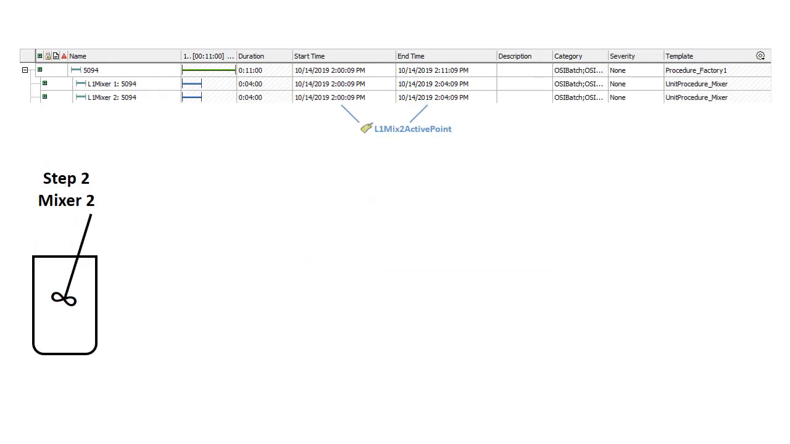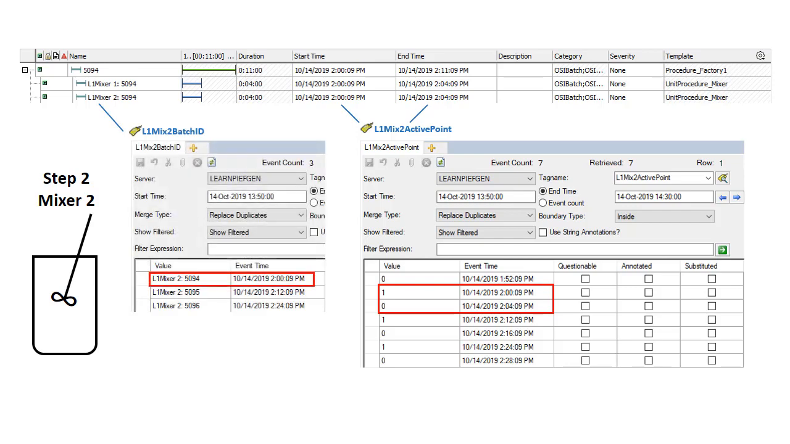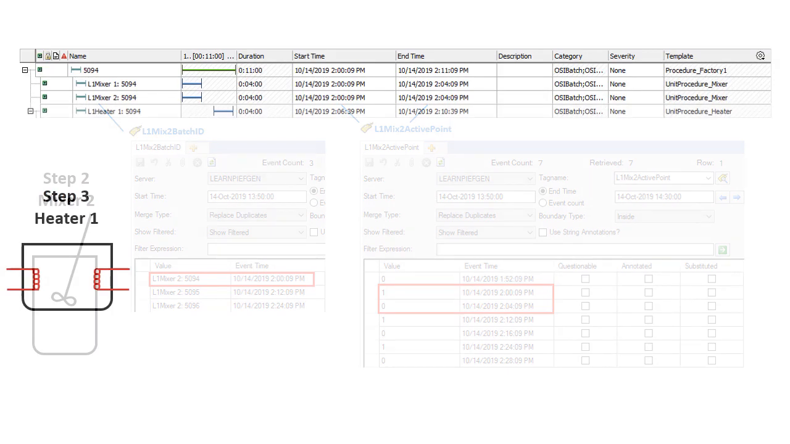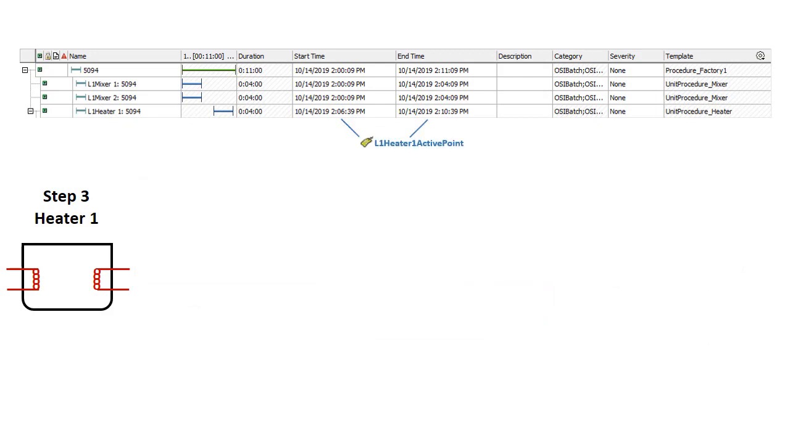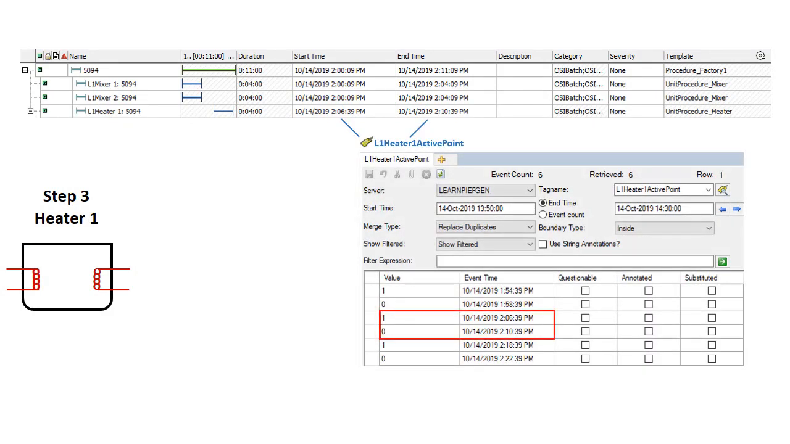The same goes for mixer 2, with the start and end time coming from L1 mix2 active point and the name coming from L1 mix2 BatchID. We also go through a heater step. In this case, we have heater 1 active point with a start and end time that corresponds to the start and end time of the unit batch. And the name here comes from the L1 heater BatchID.